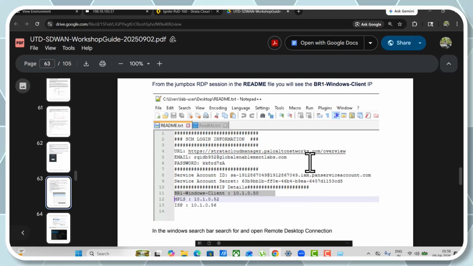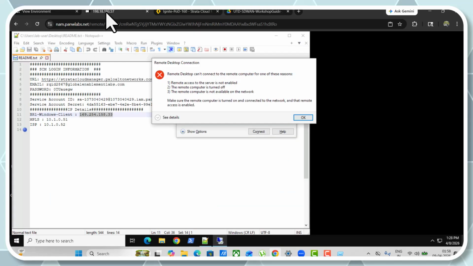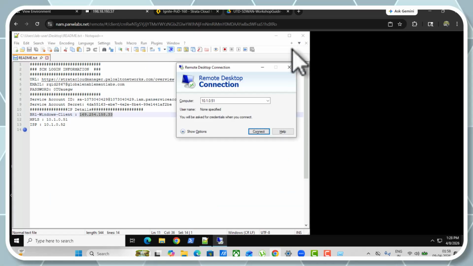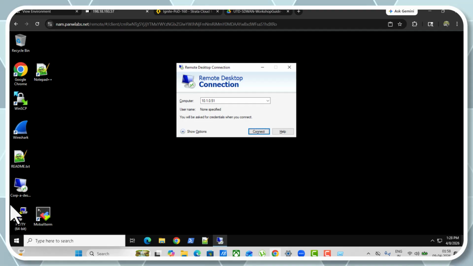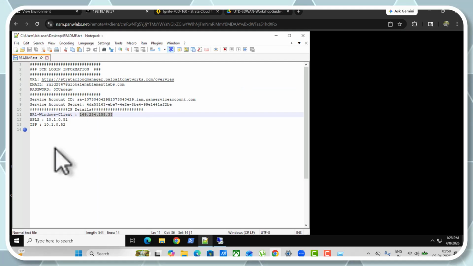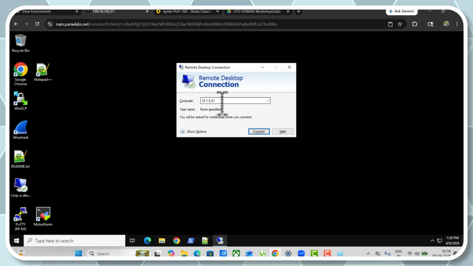You will see the BR1 Windows client IP. Mine is different. Why? 10.1.0.50. Let me close this and open again. I don't know why this is like that. So 10.1.0.50.